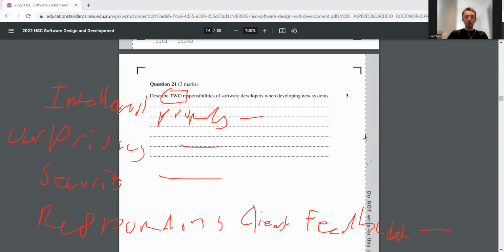So basically how you would phrase this is, just keep it simple. Just say one responsibility a software developer has is making sure to maintain the privacy of the user, by making sure that when the user provides their own personal data to the new system, we don't sell that data to advertisers without their consent, right? So we don't take user data and sell it to advertisers. We make sure that the user data is safe, secure, and private.